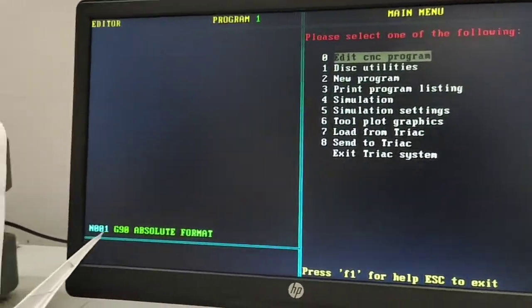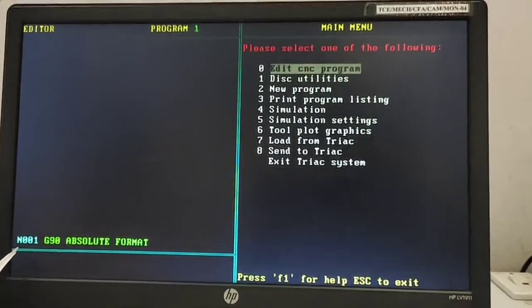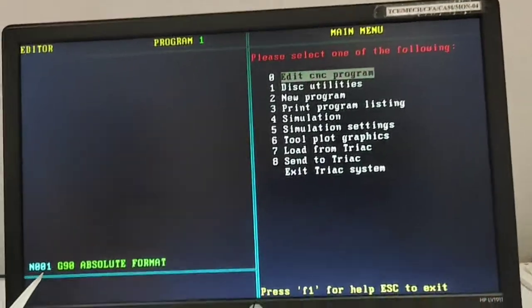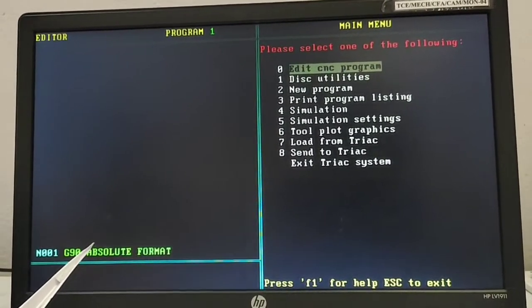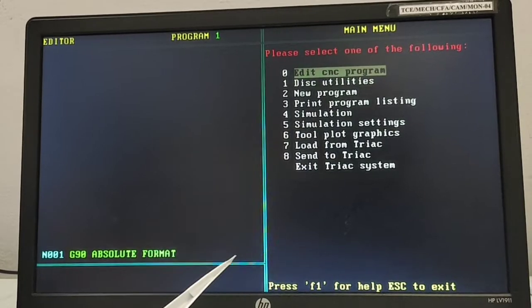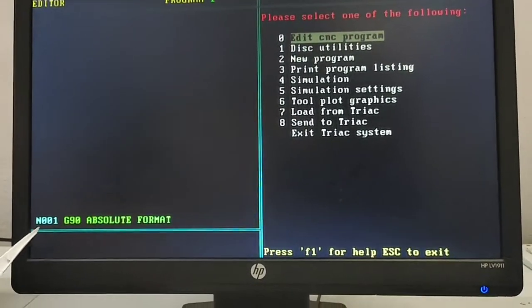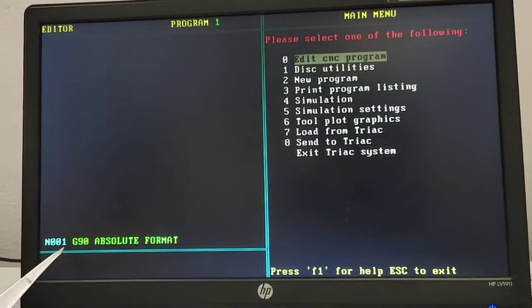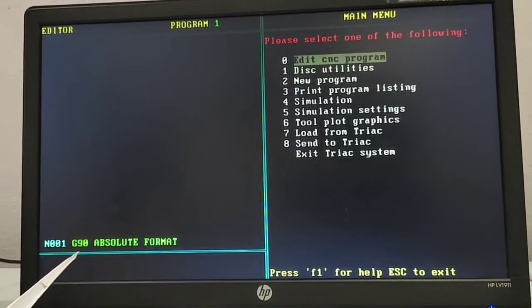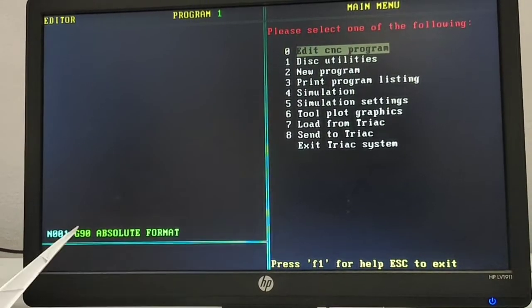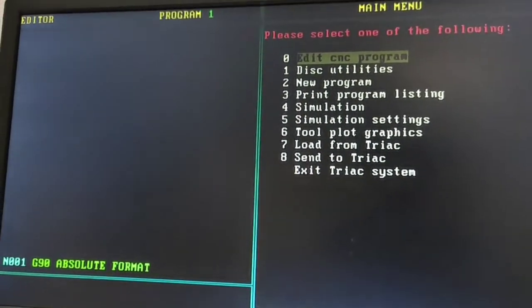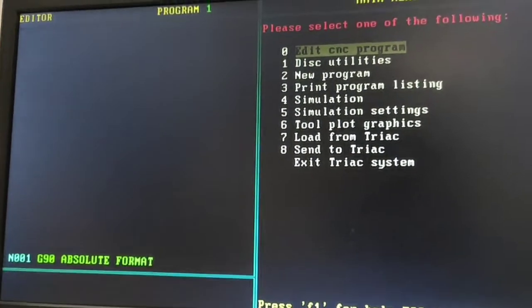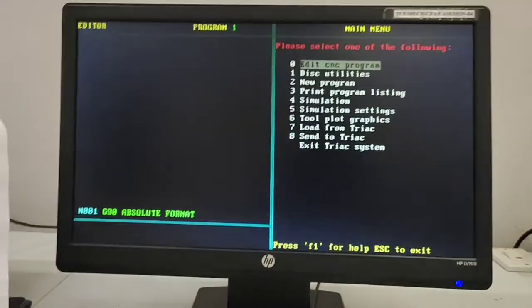Here your program will be displayed starting with line number 1. As I already told you, there are 500 lines of memory capacity provided in the software. Starting from line number 1, in the first line I have entered G90. G90 is the absolute format. There are two types of formats provided: one is absolute and the other one is incremental.